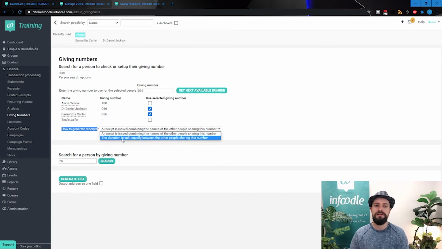But you can also say the donation is split equally amongst these people. So sometimes the husband's giving $50 a month, but the wife is giving $100 a month. Now they could combine that, but some couples prefer to split it evenly. So $150, so $75 each per month essentially. And they want a receipt in their own name separately with that $75, so it's nice and even for claiming purposes. So Infoodle gives you multiple ways to process how you do the receipting for these people.